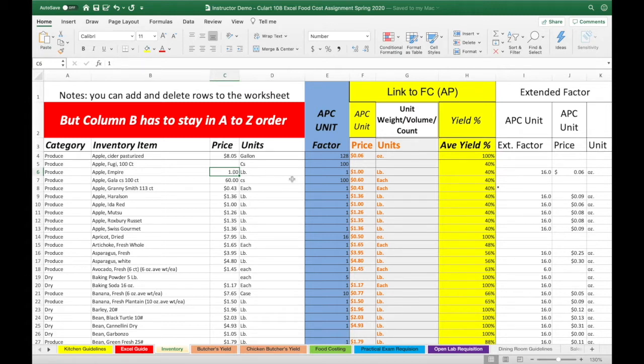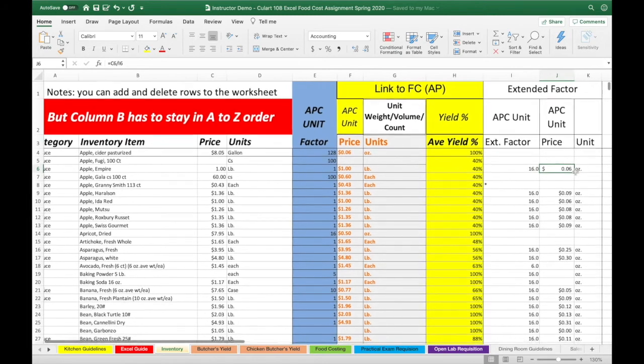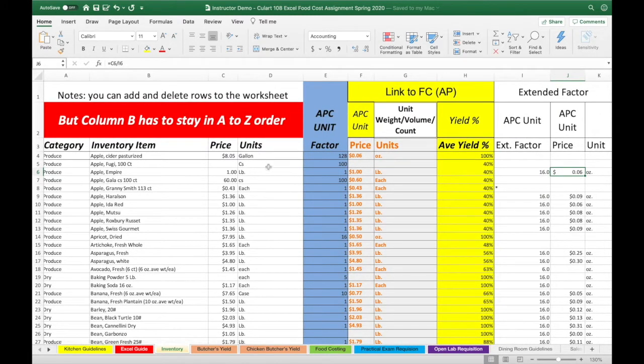The other thing you should be aware of is that we've broken things out further. For example, if you take these apples by the pound, so the Empire apples are by the pound, if you go down here to the extended factor, you'll see a price broken down by the ounce. And it depends on what you need, what the recipe calls for. So you can draw on those prices, those price extensions. So they're extended out a little bit here, but then they're also, again, depending on what the ingredient is, maybe extended out further.